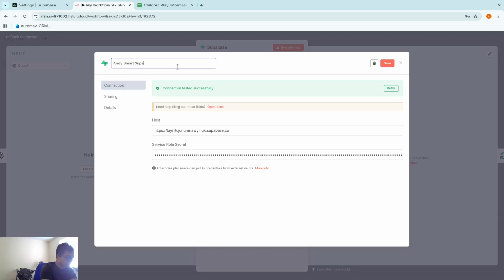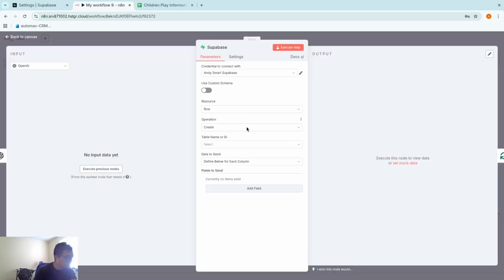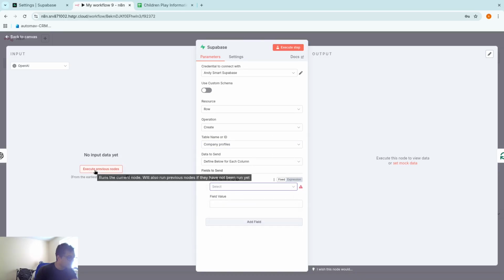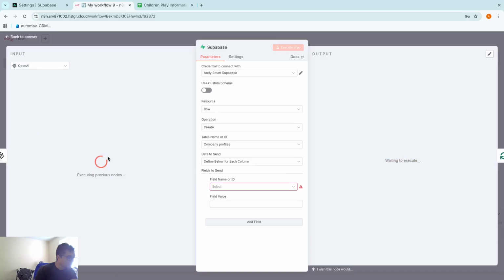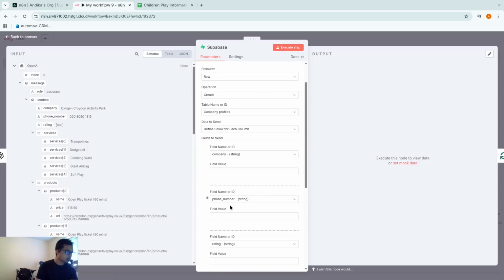The reason why is because I've got like 3 accounts in here. There we go. Okay, company profiles. Yeah, this is the one that we created earlier. Okay, we're gonna add. I think it's better for me to execute the previous nodes first.